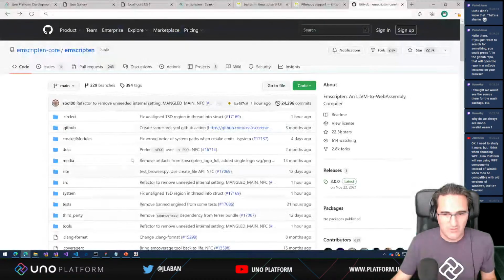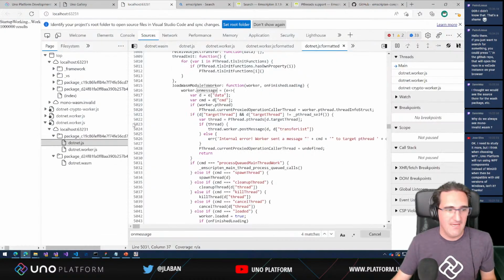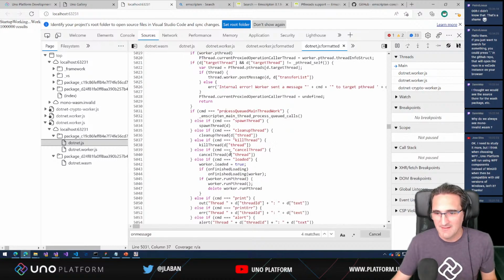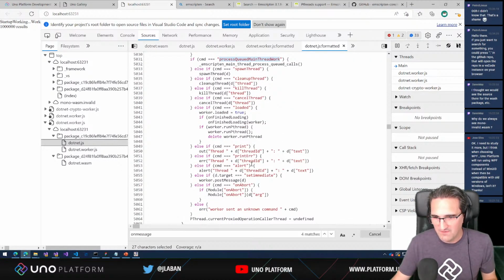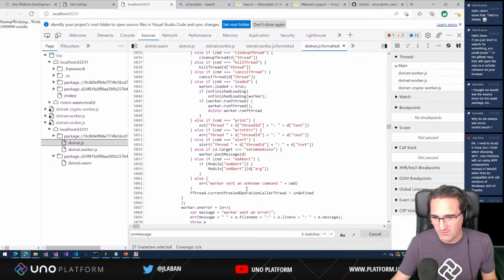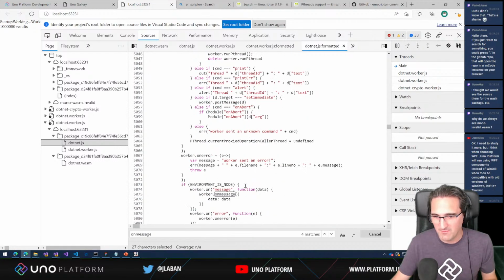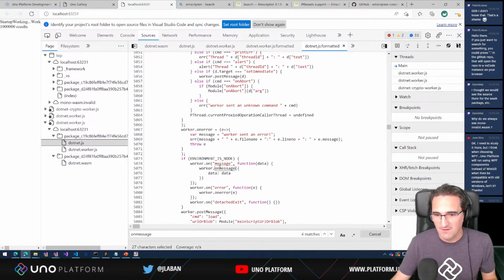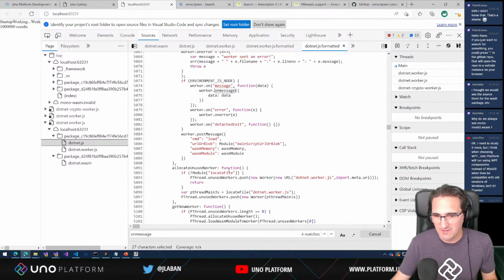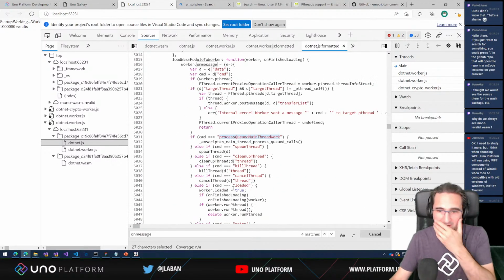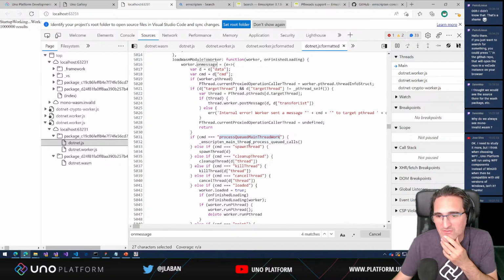So if we go back to the main here, we have a process main queue thread. We have print, we have alert, we have an abort, but we don't have anything that allows us to go back to the main thread. We've got message, we've got detach, but we don't have anything else with processing that allows us to go back easily to the main thread. All of this looks internal, and that's gonna be a problem.